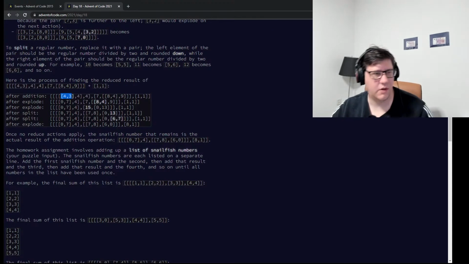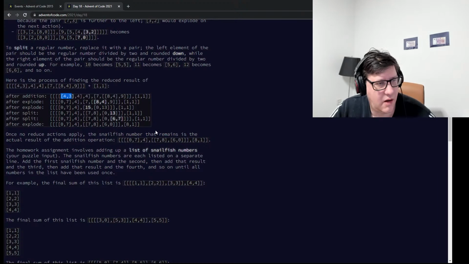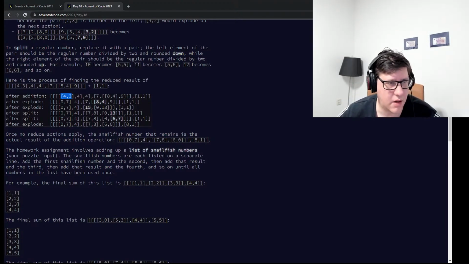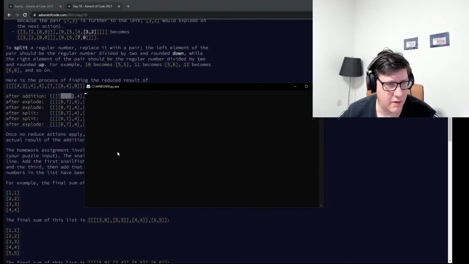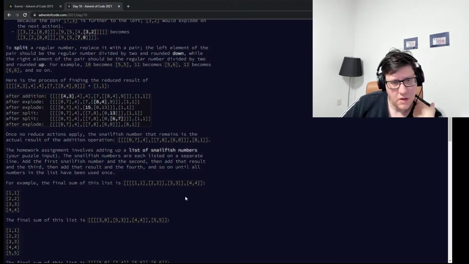Once no reduce actions apply, the Snailfish number that remains is the actual result of the addition operation. Your homework assignment involves adding up a list of Snailfish numbers, your puzzle input. The Snailfish numbers are each listed on separate lines. Add the first Snailfish number and the second, and then add that result to the third, and then add the result to the fourth, and so on until all numbers in the list have been used once. Okay?